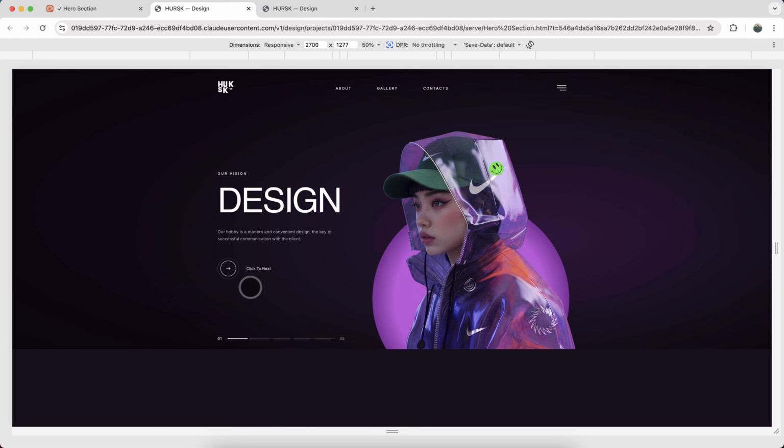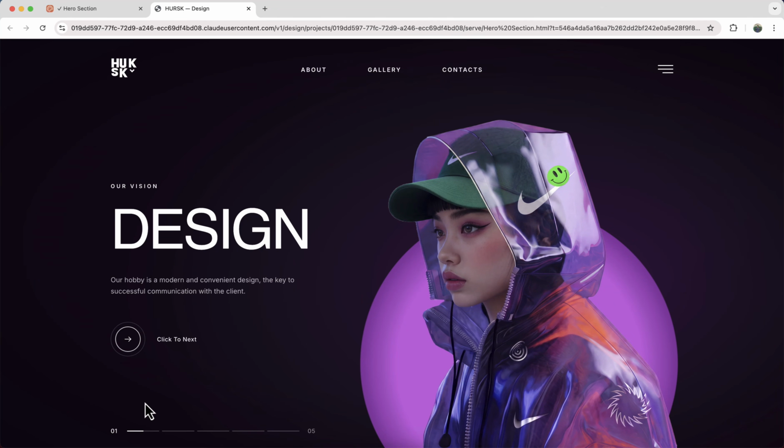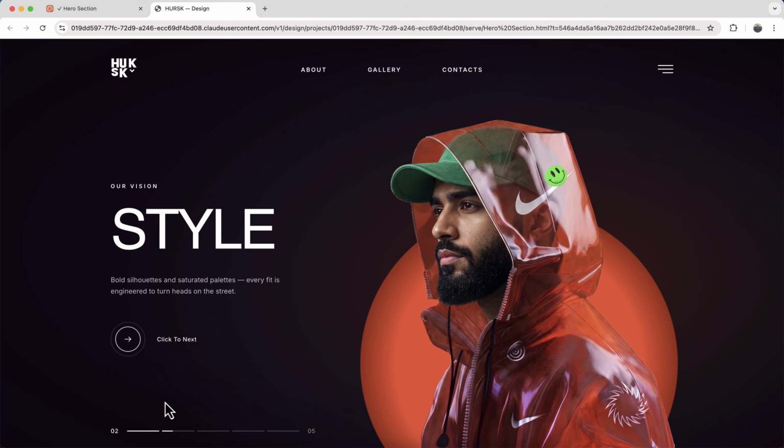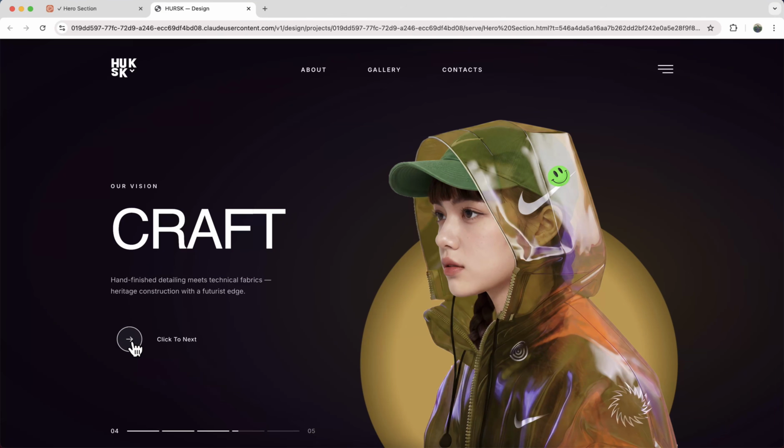Okay, and finally I want to improve the functionality, and first of all I want to add the autoplay option, so the slide will change automatically after every 5 seconds, and it will also loop around. That means after going to the last slide, it goes back to the first slide. So write the prompt for that. Okay, now we can see this autoplay is activating and the slide is changing after every 5 seconds. And if we click on this button here, we can see it's also working properly.